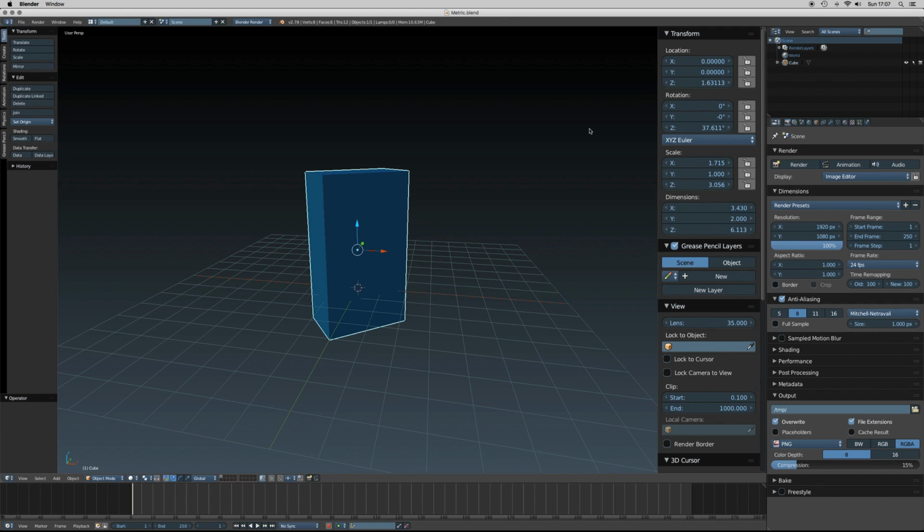Today I'm going to show you a quick tip for Blender, and it's a really important tip if you want to build anything that's to do with architecture or game assets or anything really. It's how to change the units of measurement in the software.